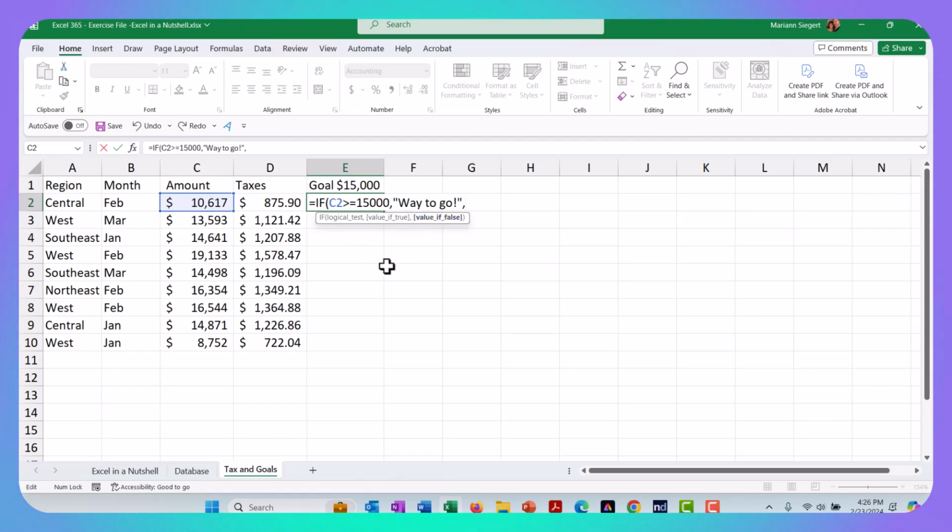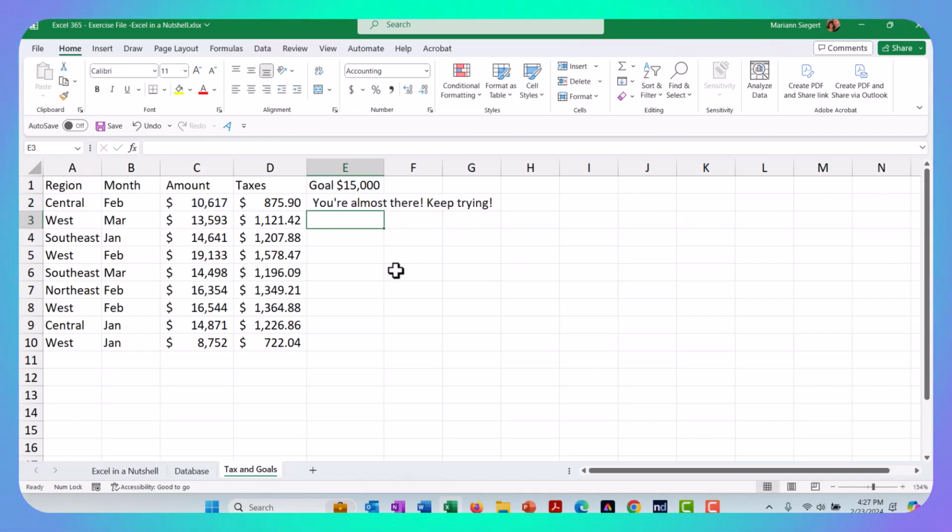So comma. Now, we want to say if it's false? Well, if they didn't meet their goal, what do we want to say? Well, I'm going to put it again in our quote, and I'm going to say, you're almost there. Keep trying. Exclamation point, close quote, and we always finish with enter. Yay, we're almost there. Keep trying.